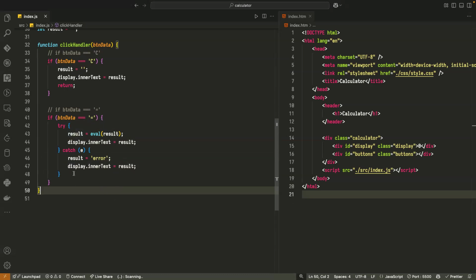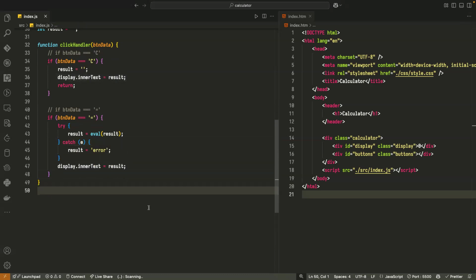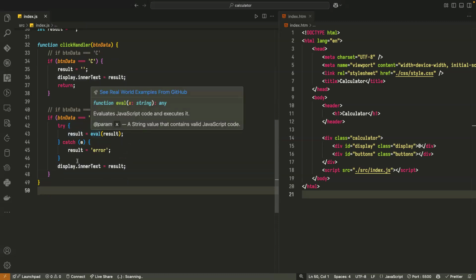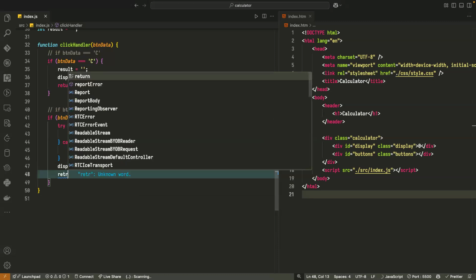Or maybe I can make it easy. Instead of putting it here and here, I can simply put it down here, and in both cases it will be appended. Now here, the result will either be the evaluation of the value or it will be an error. Then I'm updating the inner text of the result. And now here I need to return like that.